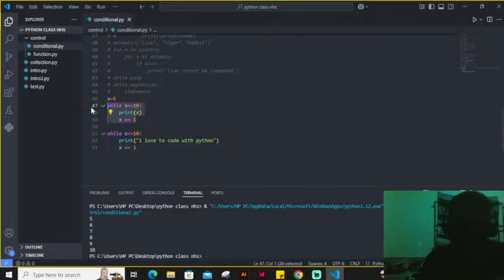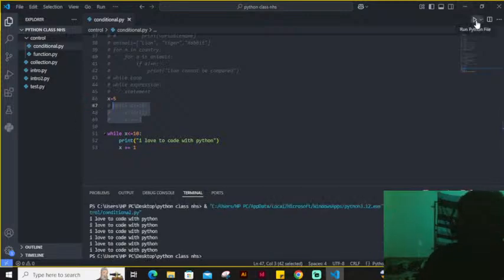Let me comment this out. So I love to code with Python. I love to code with Python. So instead of writing this thing multiple times in your code, you can just use your loop statement to execute it, and they will get their results printed out the way they want it printed out exactly. So that's what the while statement is doing.